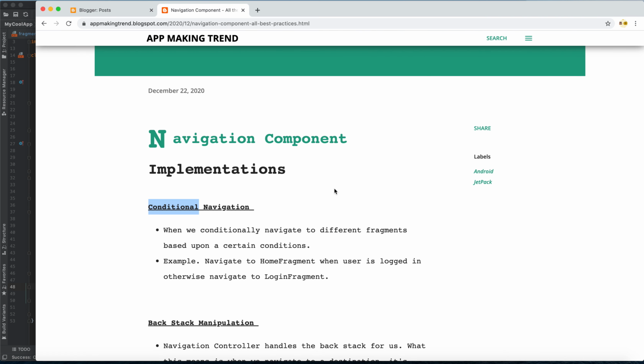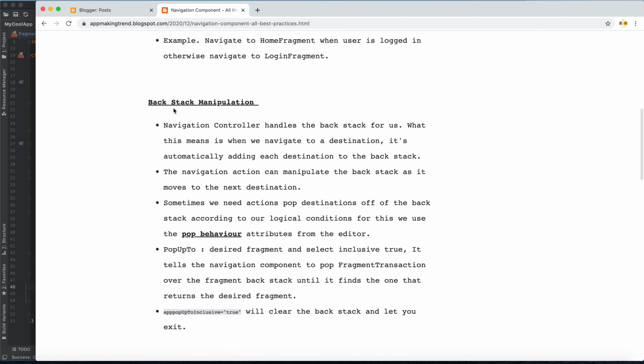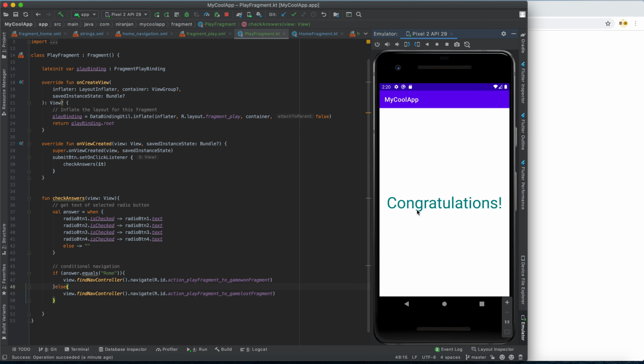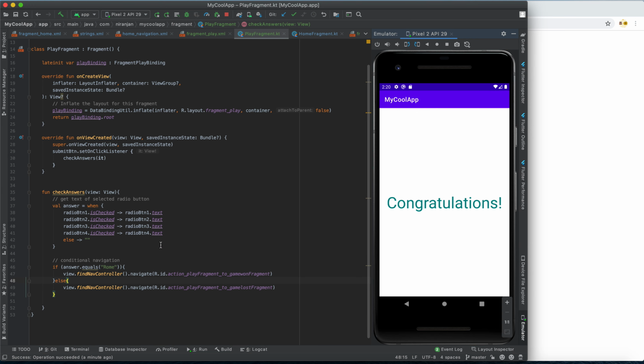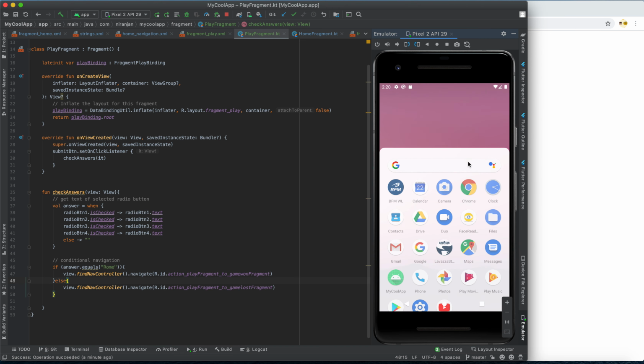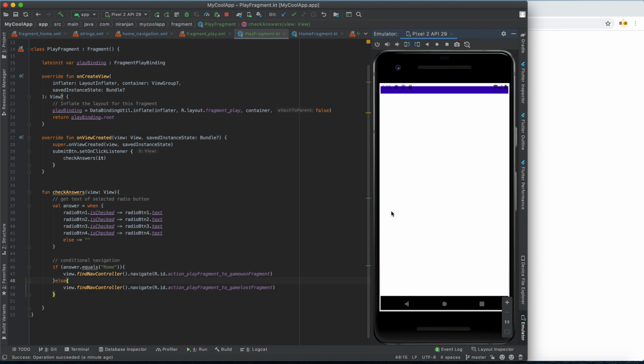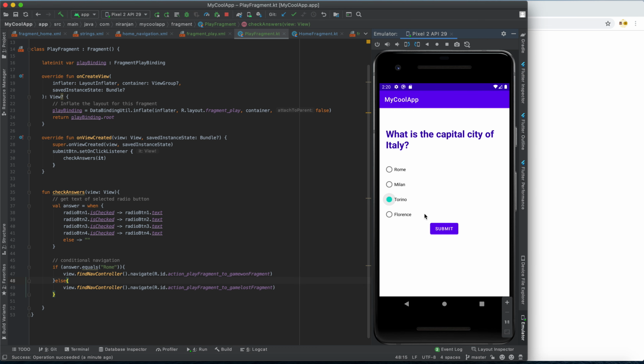So now the second best practice that we have to understand is backstack manipulation. The navigation controller handles the backstack for us. As you can see, it's automatically handling the backstack. We didn't implement any backstack handling management here. In the navigation component, if I go back, it exited. But if I go to the lost screen and click here, I move back to the previous fragment.